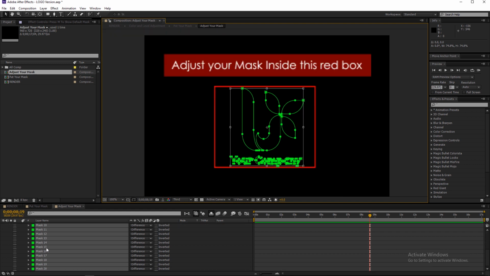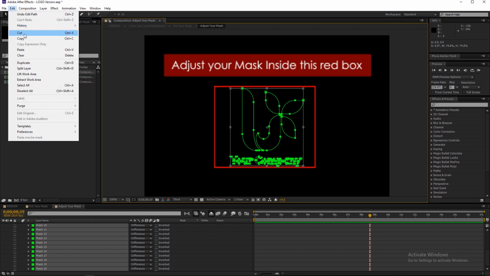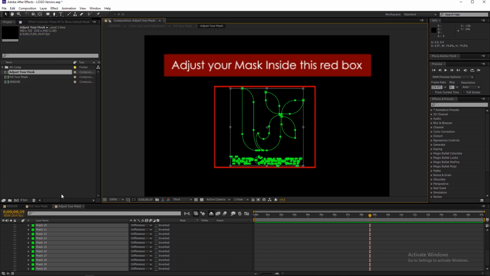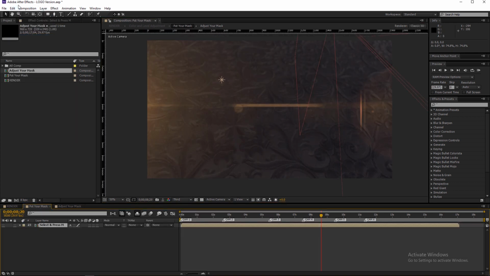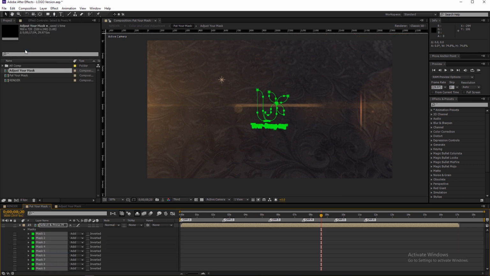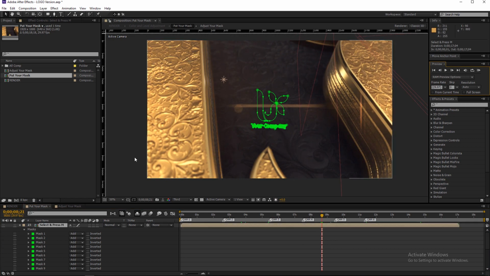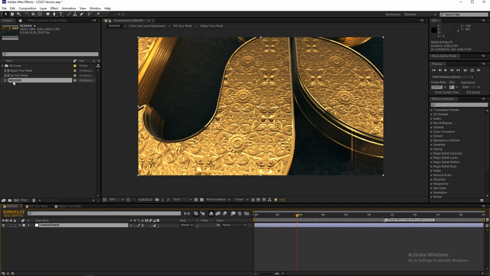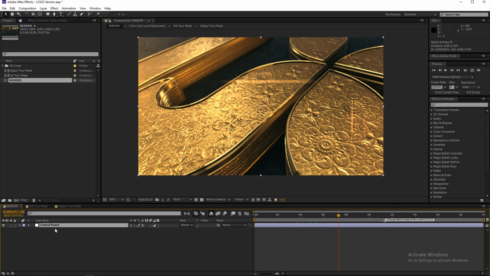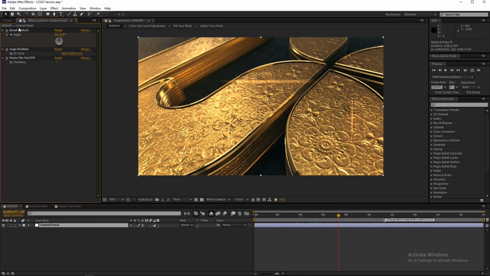After adjusting, copy all of the masks again and then go to your put logo precomp. Select the layer and then paste it. You can change some settings as well. Select the control layer and you will see some expressions.